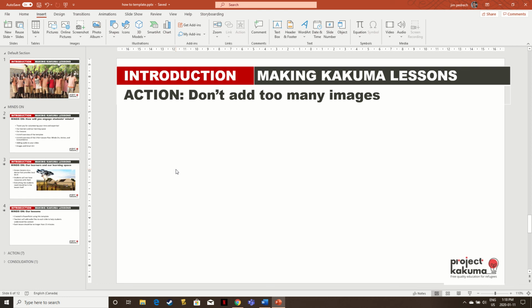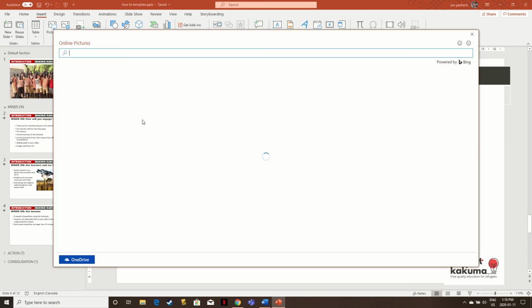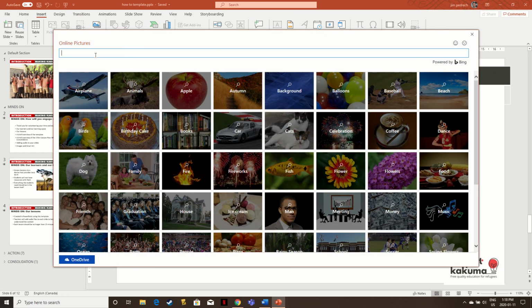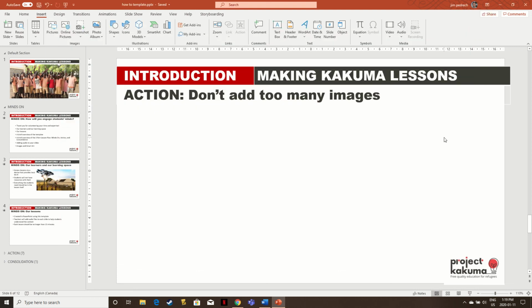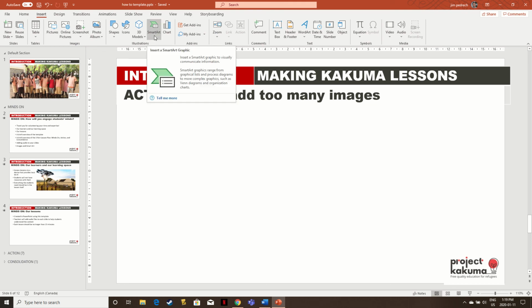So a few things I want to point out to you. Certainly you could add images other ways, but generally using the online picture option provided by PowerPoint is a good way of limiting the file size. So I would default to this if you can for searching for images. Another way that it can be a really effective method of adding some visual content to your slides is to use what's called Smart Art.